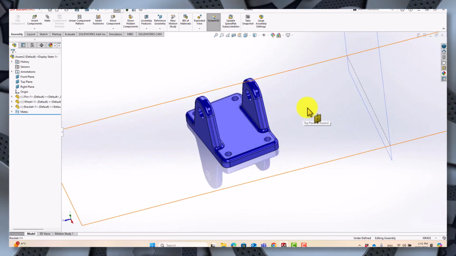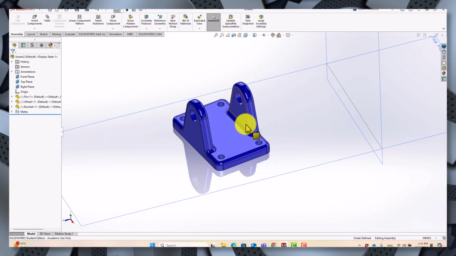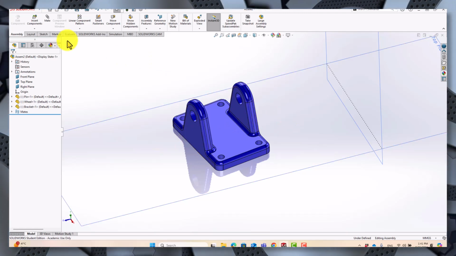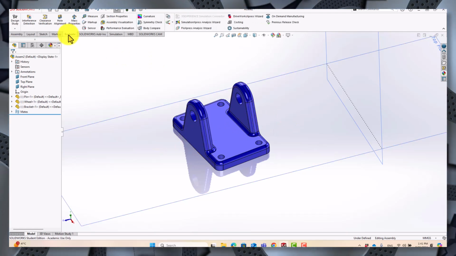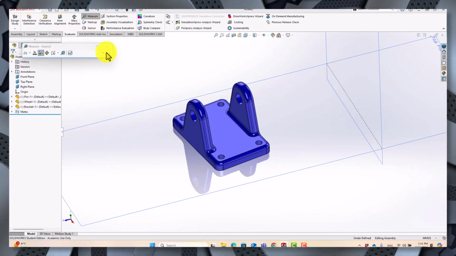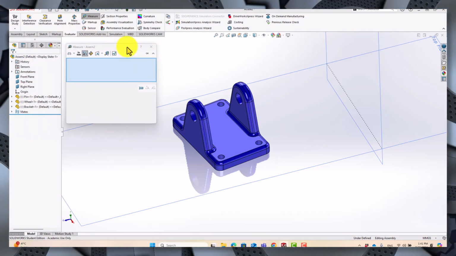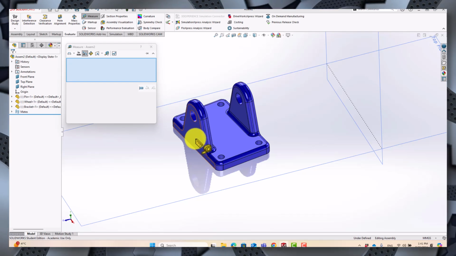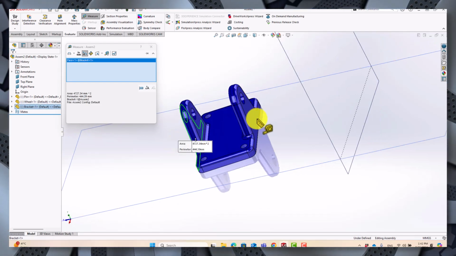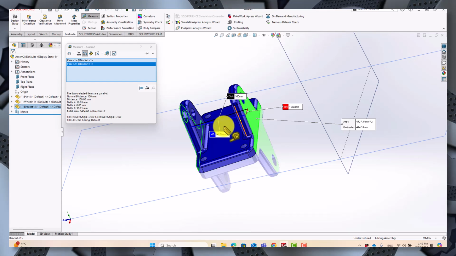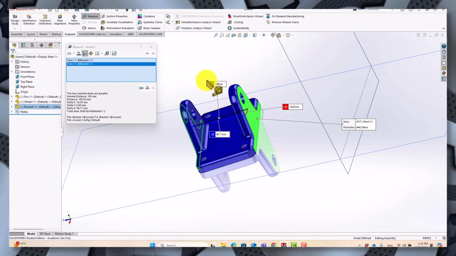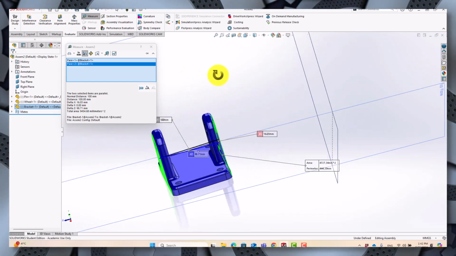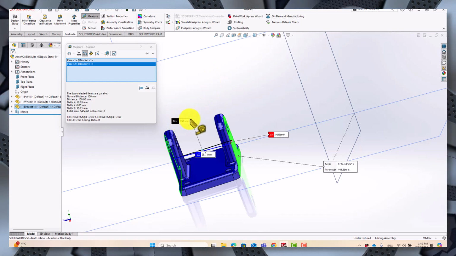We can measure the width of this bracket using the measure tool. We go to the evaluate tab, measure, make sure to open this arrow, and I need to measure the distance between this face and that face. Simply click on both faces. And here's the width of the bracket. So the bracket has a width of 100 millimeters.